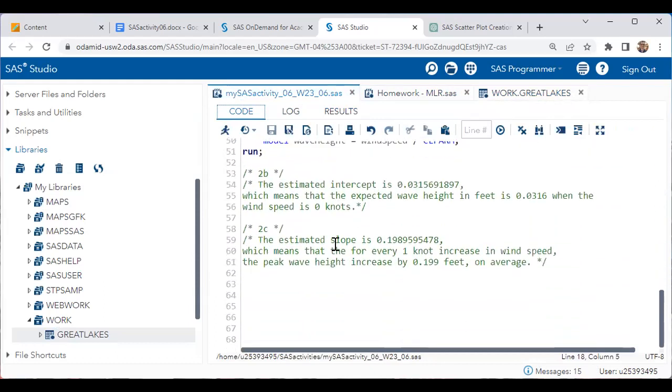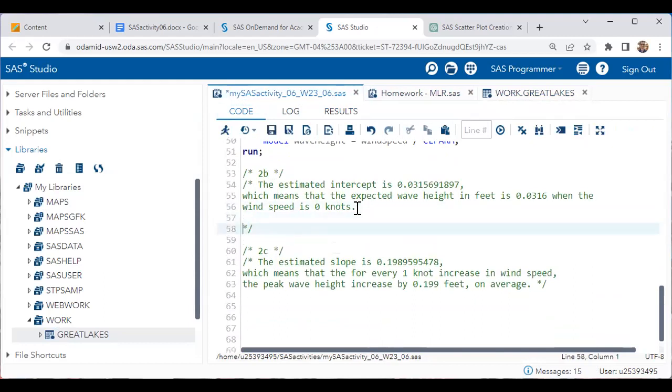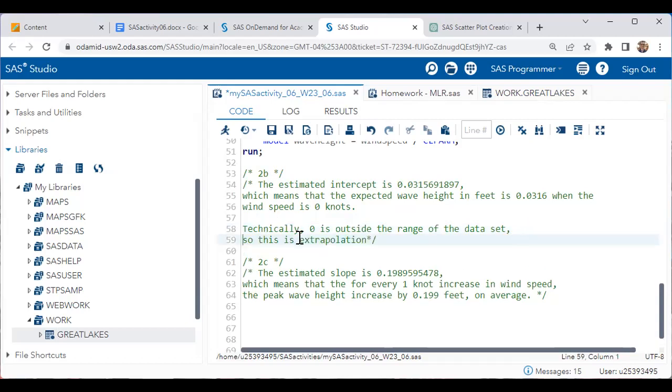That's a good point to add here. I'll add that as an aside. So technically, 0 is outside the range of the data set. So this is extrapolation. We'll say, by definition, extrapolation. Yeah, great point.